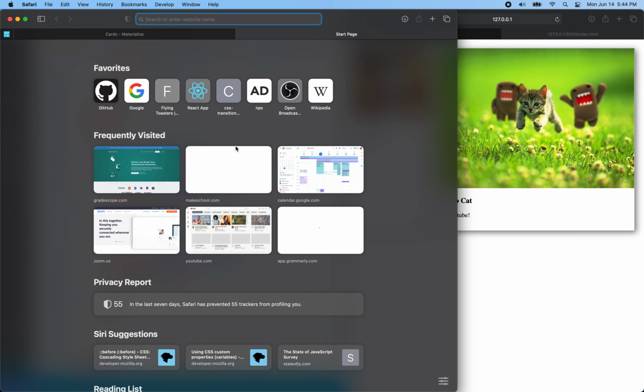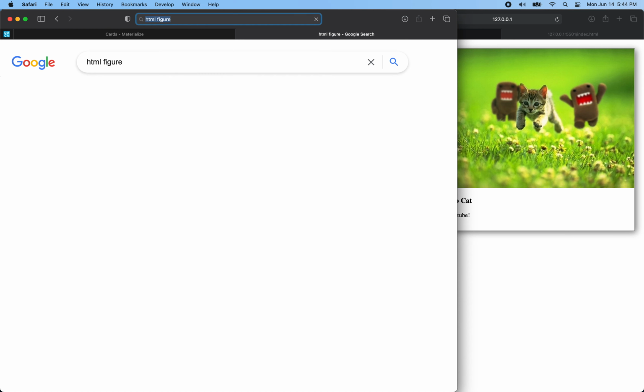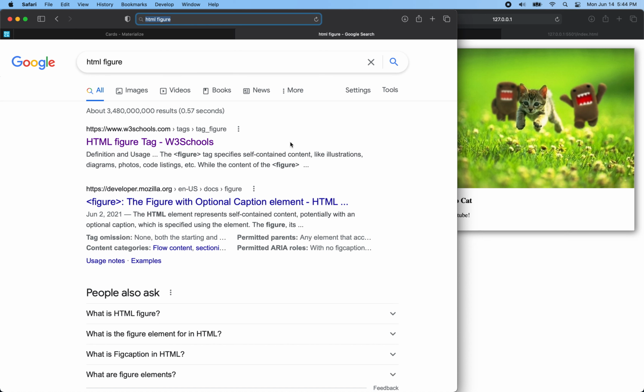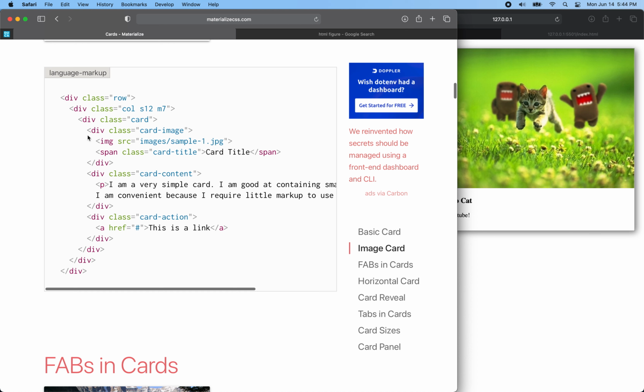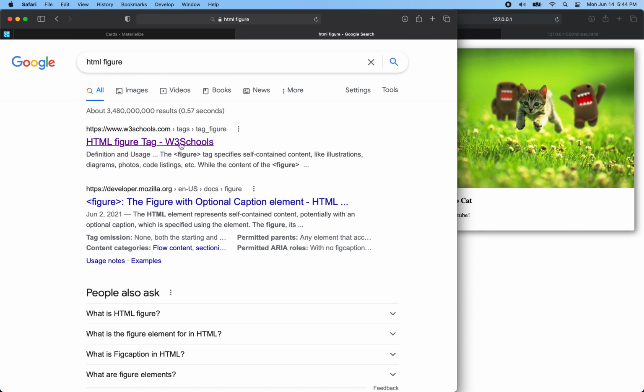I'm gonna go look up HTML figure. And so I'm going to do mine a little differently, right? So remember, they've got a div called card image, and then they follow it up with a span with card title, right? But instead of using this arrangement here, I'm going to suggest that we use the figure tag and the figcaption tag. So the figure tag is used for an image.